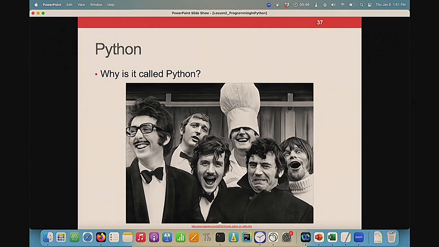And yeah, so because of these guys. The person behind the first version of Python, the person who created the Python programming language, is called Guido van Rossum. He comes from the Netherlands. And back in the 70s, when he thought about this new programming language, the Monty Python, this is the comedy troupe that had a lot of success.